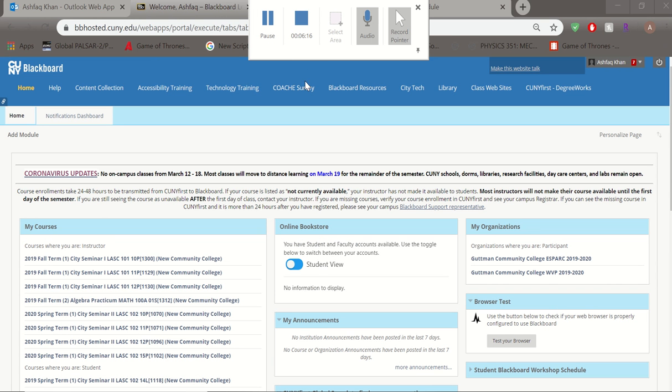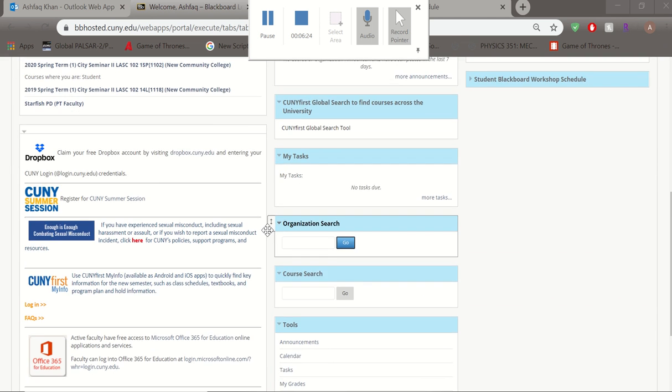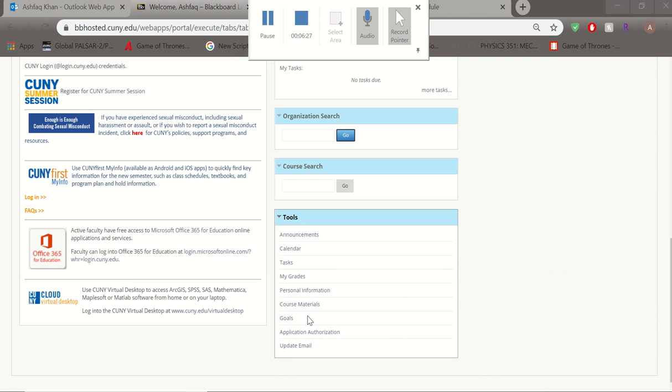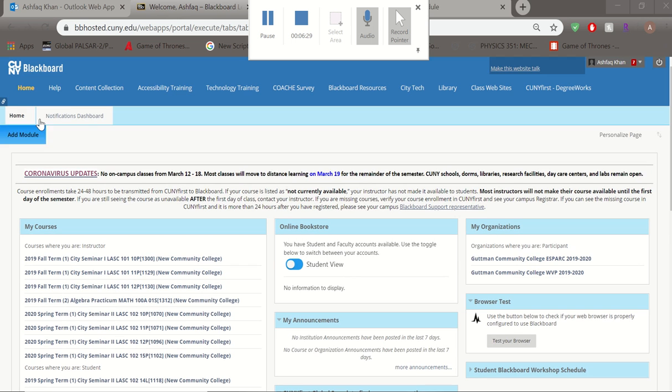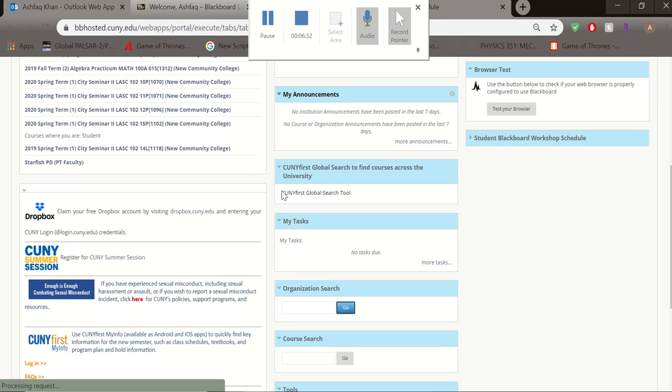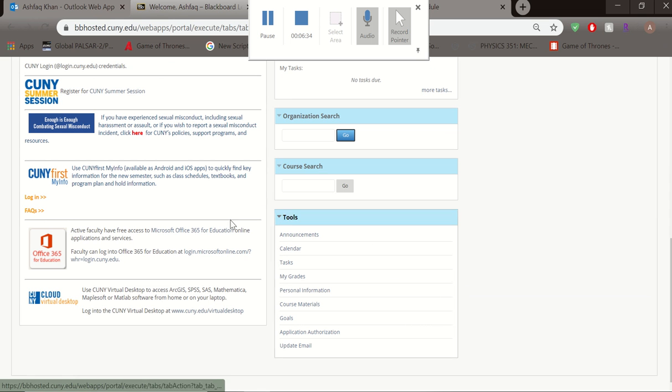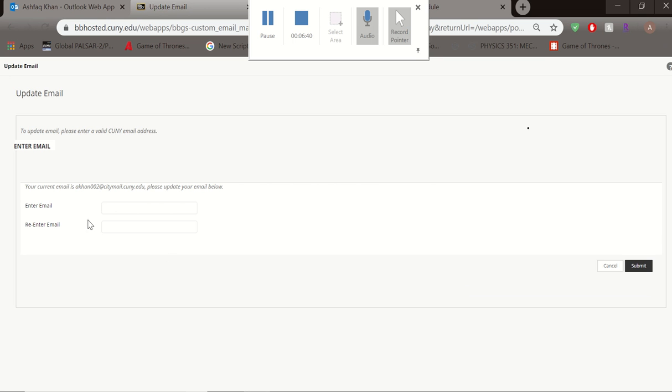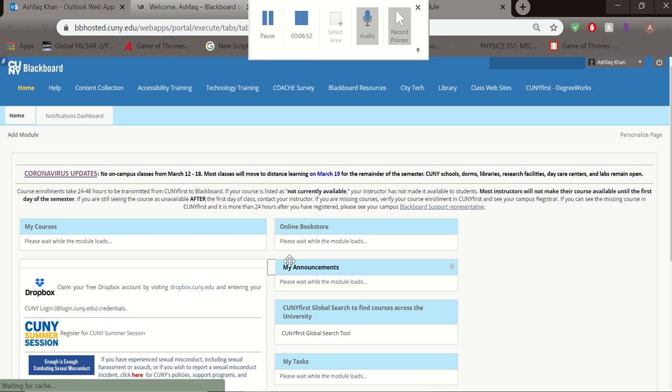Once you're in Blackboard, you should remember that you used this last semester. But just in case your email changed, or for some reason you don't check your email, you want to update it. So you go to the home page, scroll all the way to the bottom, and in the Tools tab there's Update Email. You click on that and put in your most current email, the one that you're going to be using every day. I prefer you use your school email, but if you don't check that every day, put the email that you check every day, and hit submit. I'm going to hit cancel, but hit submit once you change that.